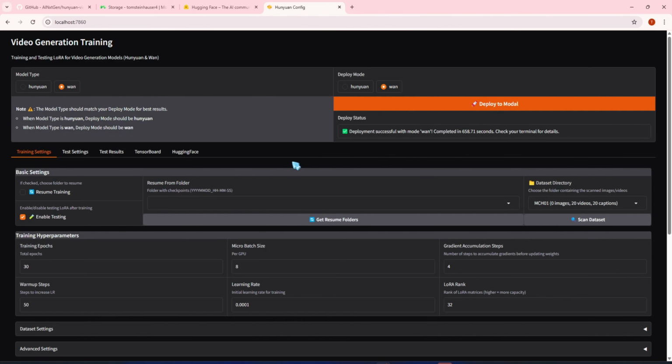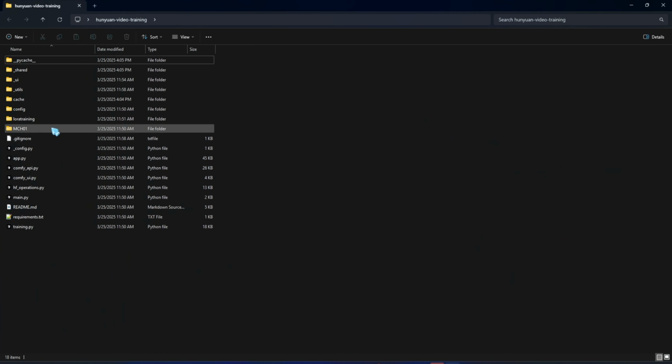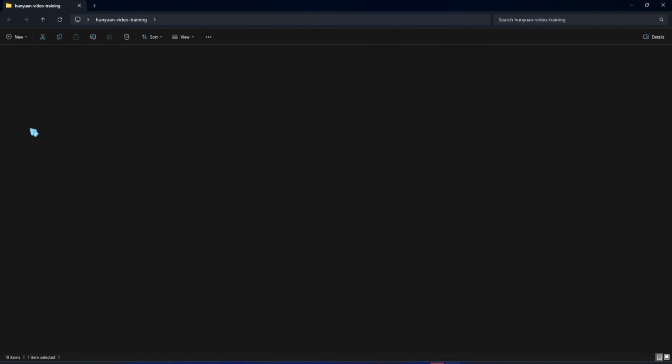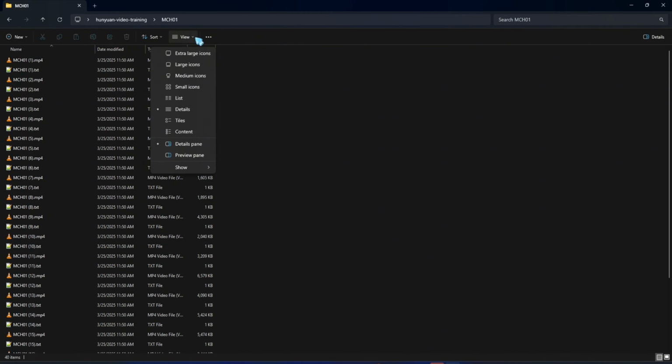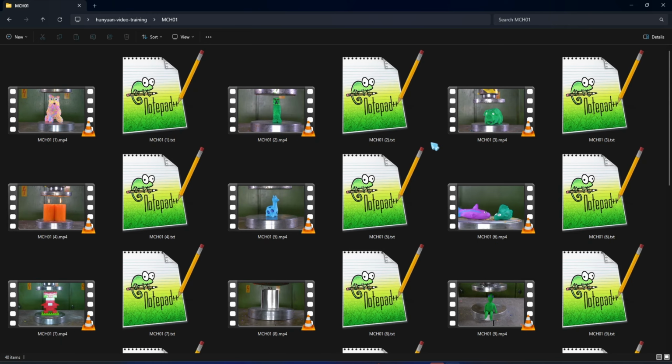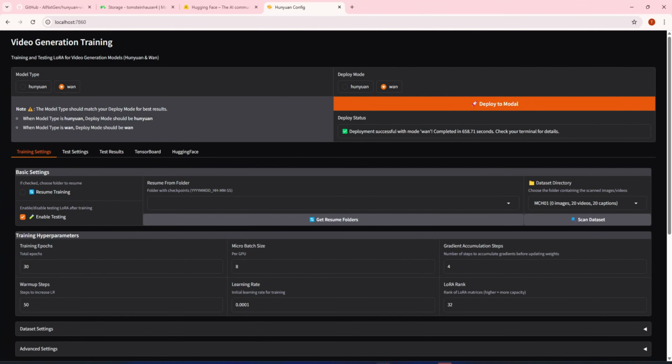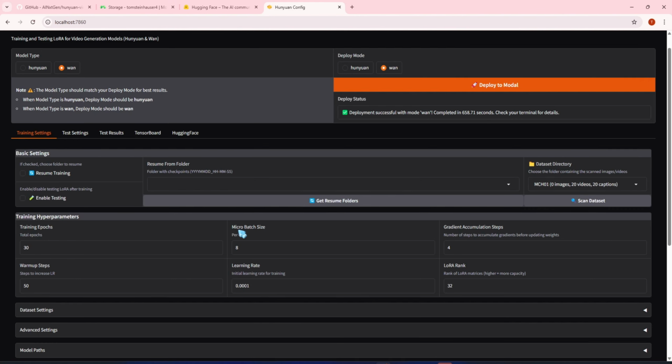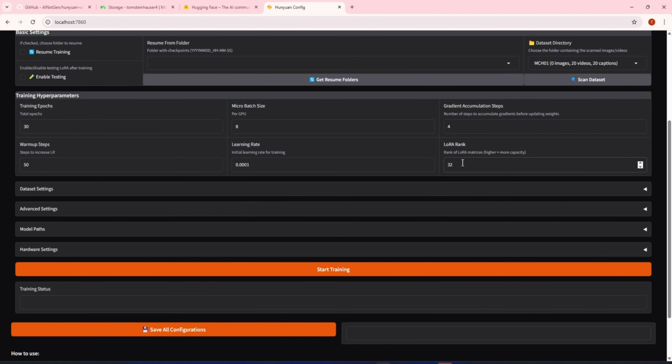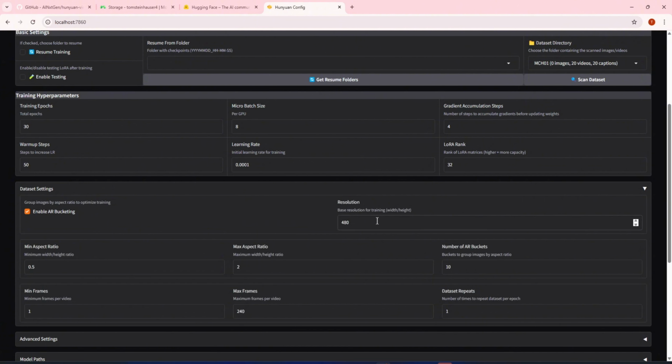Next, we need to copy the dataset folder into the program's directory, then press the Scan Dataset button to load the data folder. Here, I've prepared a sample dataset, including video clips and corresponding caption files. Since it's a new training, I won't check Resume Training. This feature is only used when there's an existing checkpoint file from previous training. I'll also uncheck Enable Testing for now. I'll test LoRA in a later step.